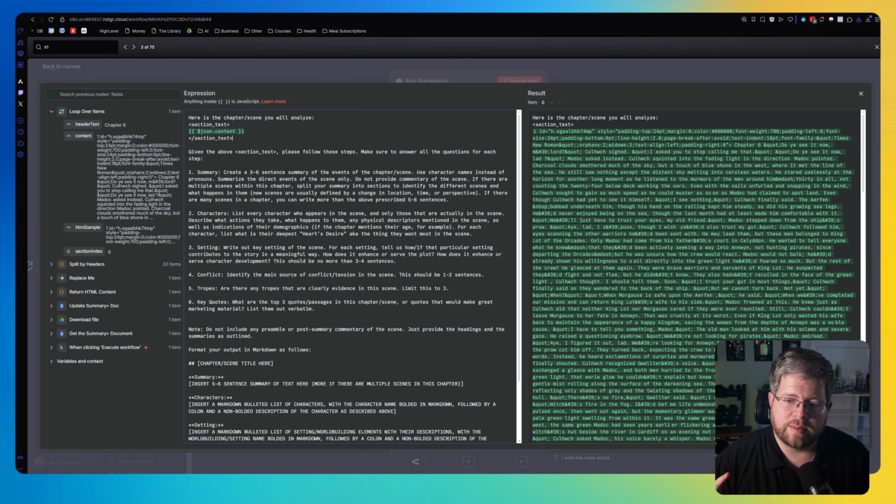And then once again, it's much easier to handle a single chapter than an entire book all at once. It's also cheaper. Given the above section text, please follow these steps. Make sure to answer all the questions for each step. First, a summary. Create a 5-6 sentence summary of the events of the chapter or scene.